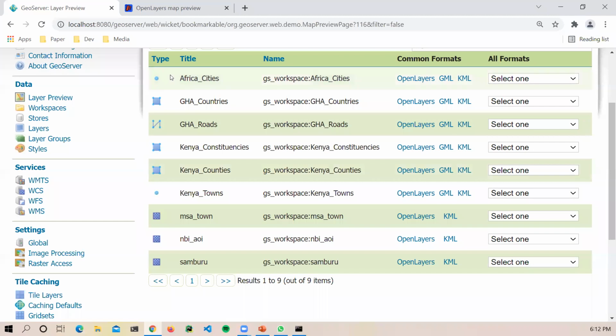Yesterday I talked about this. We have these dots. All the layers that have these dots are point layers. The layers that have a box like this shaded in some color, I think it's blue or something inside, represent a polygon. Then for the ones that have nodes and lines, they represent the line layer.